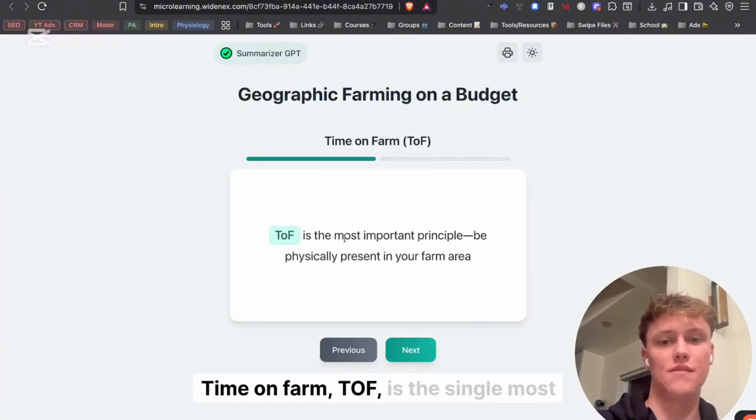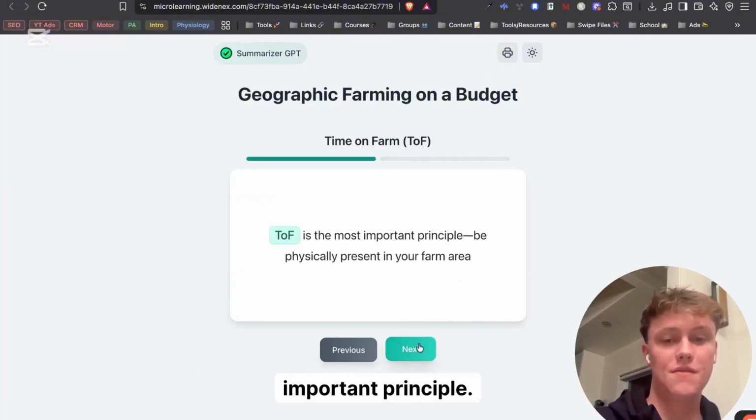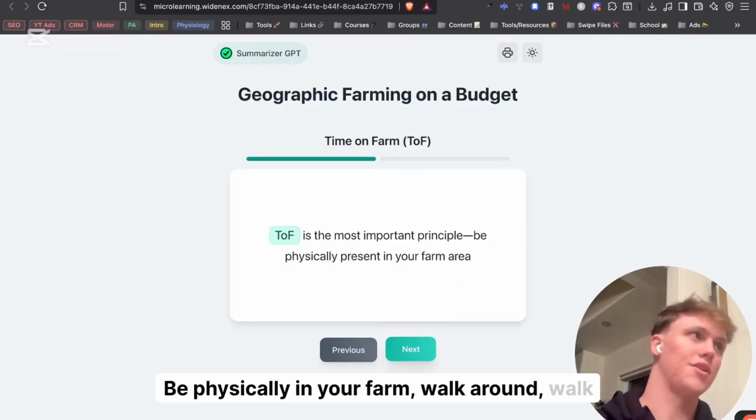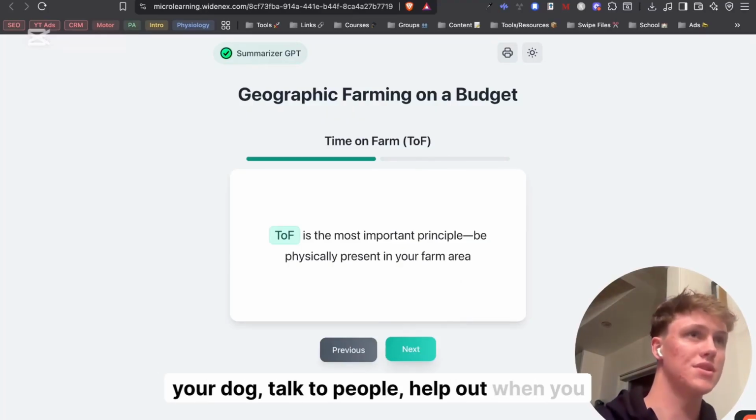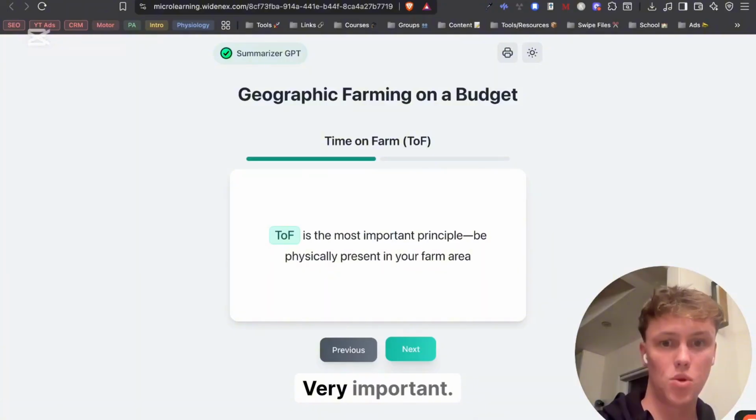Time on farm, TOF, is the single most important principle. Be physically in your farm, walk around, walk your dog, talk to people, help out when you see someone hurt. Very important.